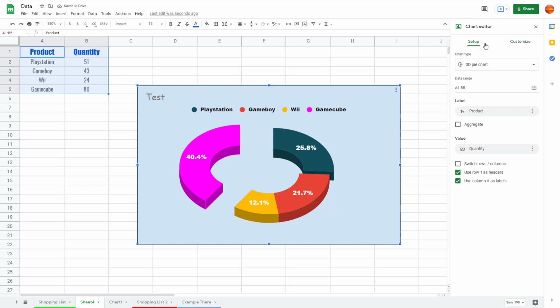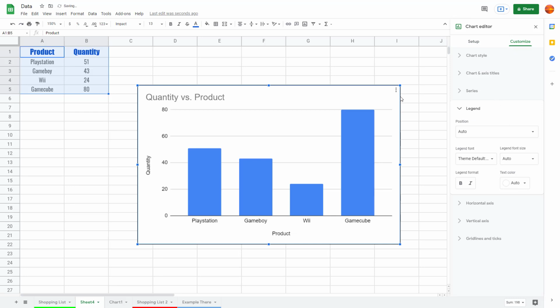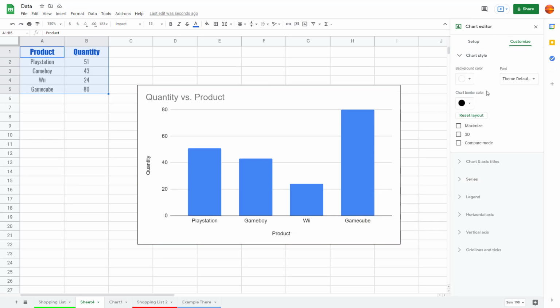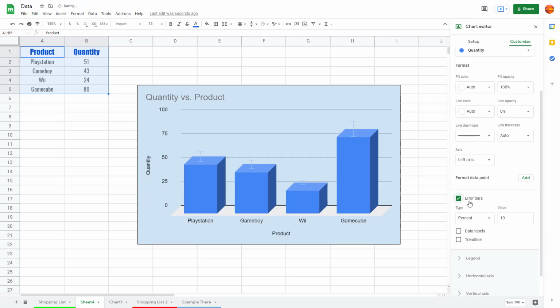If I were to go into setup, you can go with different types of charts as well, just like that. And then you can work with the chart style for that one. So you can go with this one right here, and then you can go for 3D view right here, compare mode, maximize this out, and work with different options according to how you like it.